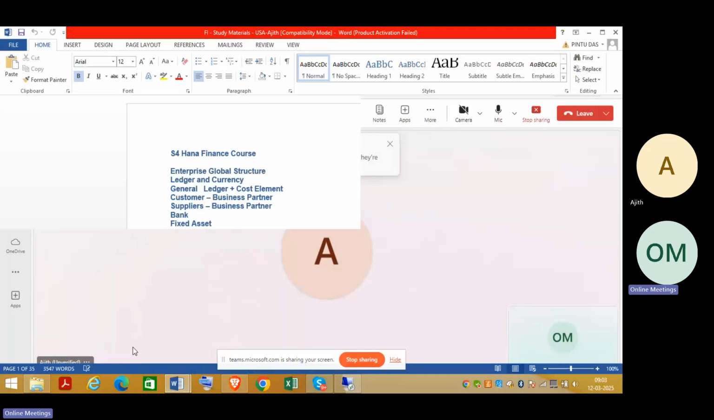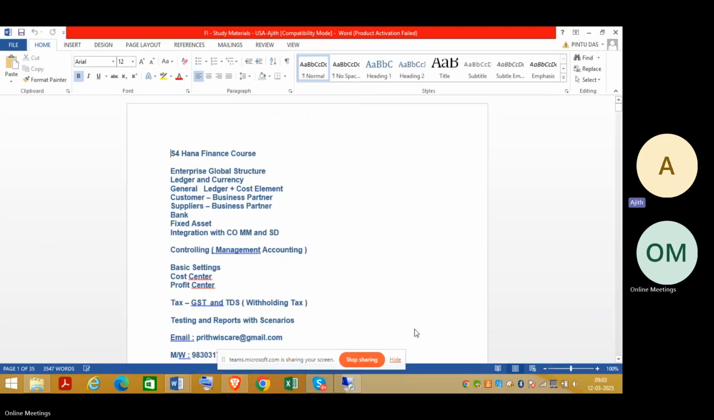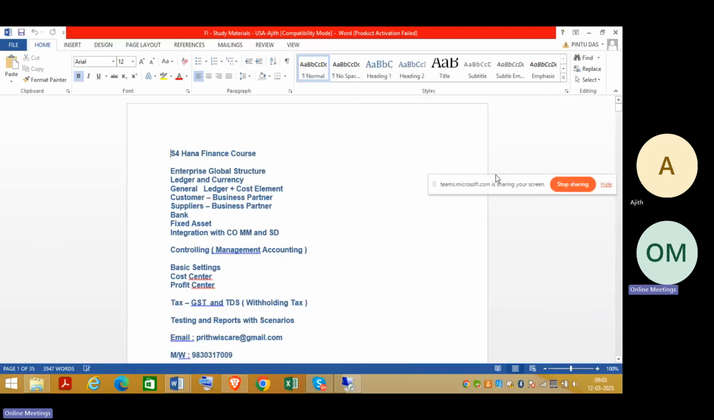Okay, so are you able to see my Word file? Yeah, I can. Okay.